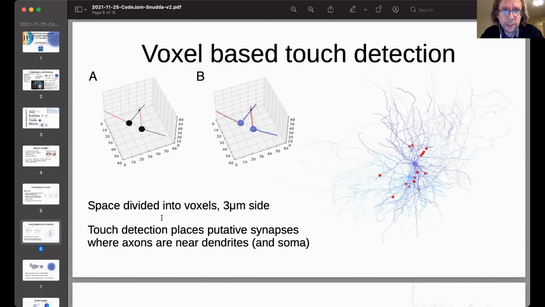The touch detection is done using a voxel-based method. We voxelize the space into voxels which are 3 by 3 by 3 micrometers large. And then we see, for each axon and each dendrite of every neuron, what voxels they occupy. If an axon and a dendrite from different neurons occupy the same voxel, there's a putative synapse there, if the neuron types allow that connection. Here you can see schematically what it would look like in our voxel representation. And then, when you're done with touch detection, we can do Blender renderings to show where the synapses were located.